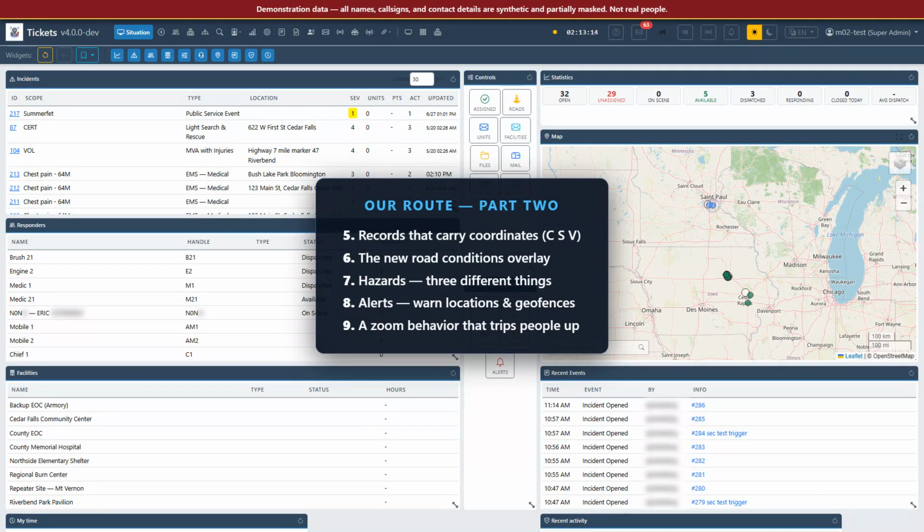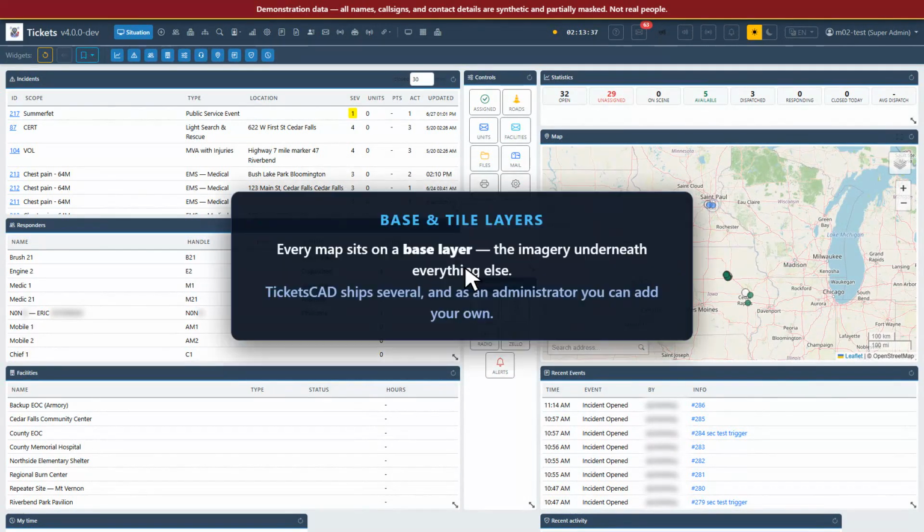Let us start with the foundation, base layers. Every map sits on a base layer, the imagery underneath everything else. TicketsCAD ships with several, and as an administrator you can add your own. Let us look at what you get out of the box and then how to configure new providers.